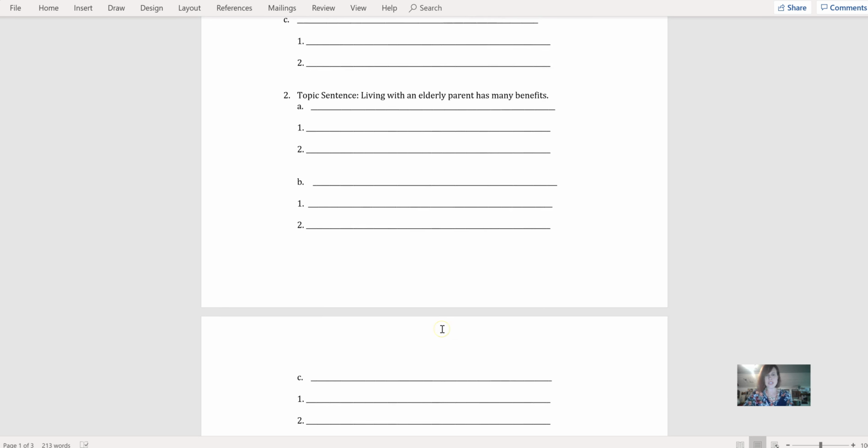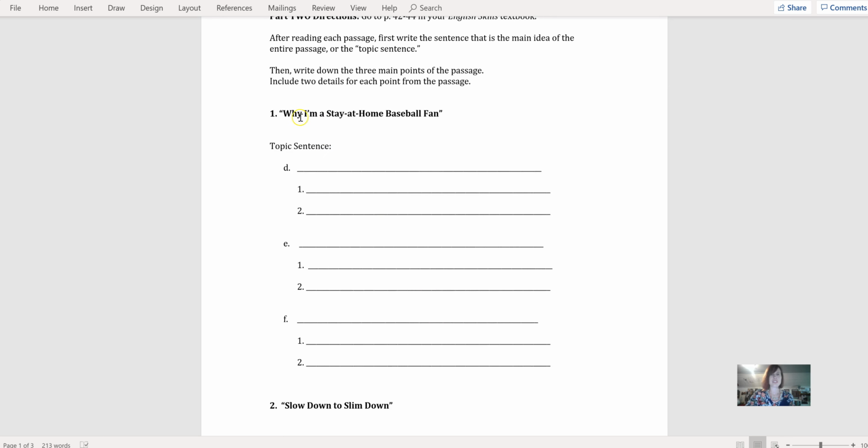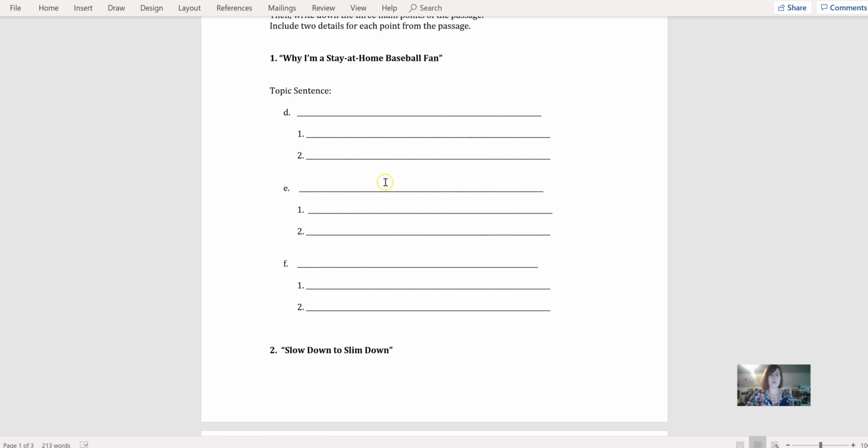So it's pretty simple. And then part 2 is on page 42 to 44, and that's where they give you a paragraph, like a short story, and they want you to detail what the topic sentences are and the supporting details.